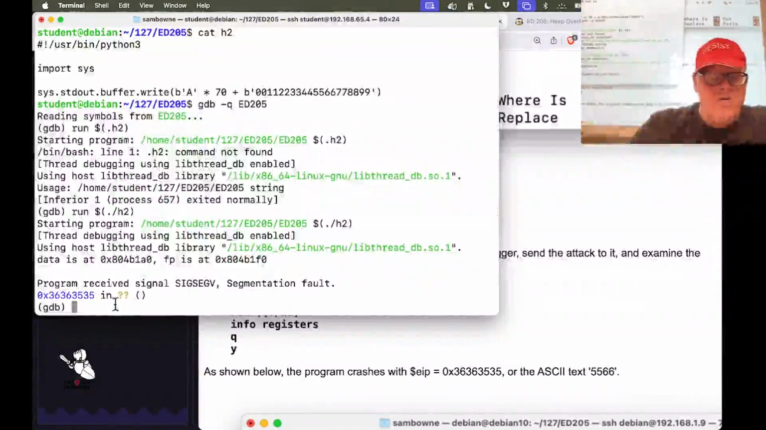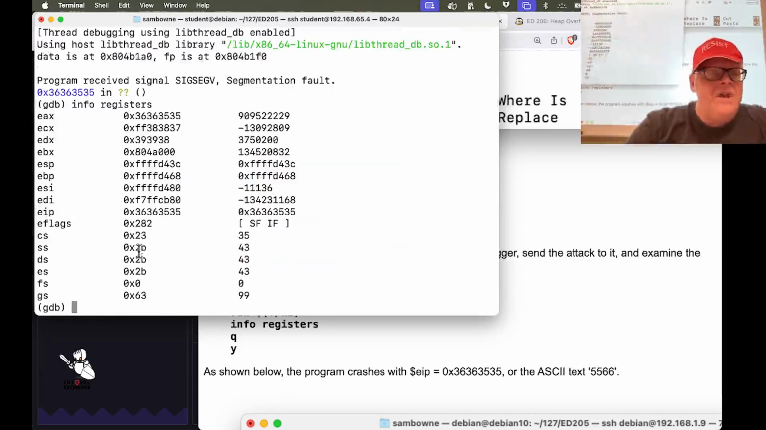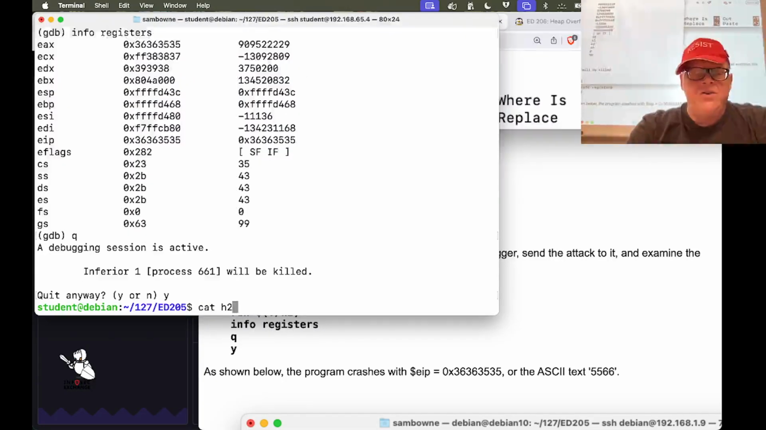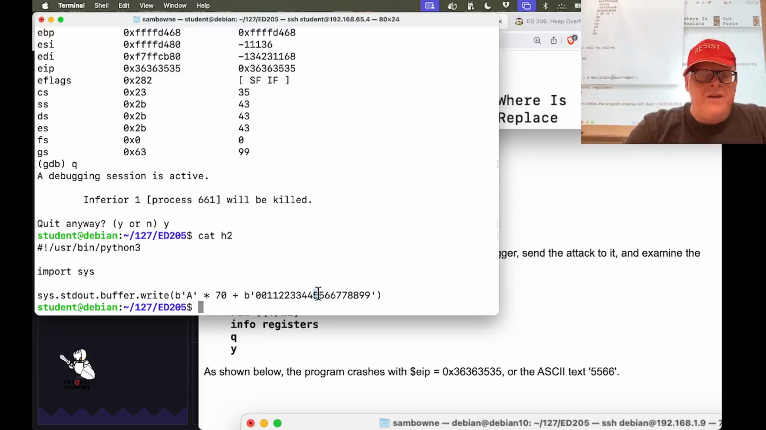Now, it's going to crash, and you see what ended up in the instruction pointer is 5566. In hex, 0 is 30, 1 is 31, and so on. And you can check that by doing info registers. And you'll see, in fact, the EIP does in fact contain 35, 35, 36, 36. So that means I know how to improve my exploit. If I look at H2, it was the 5566. That's what ended up in the instruction pointer.